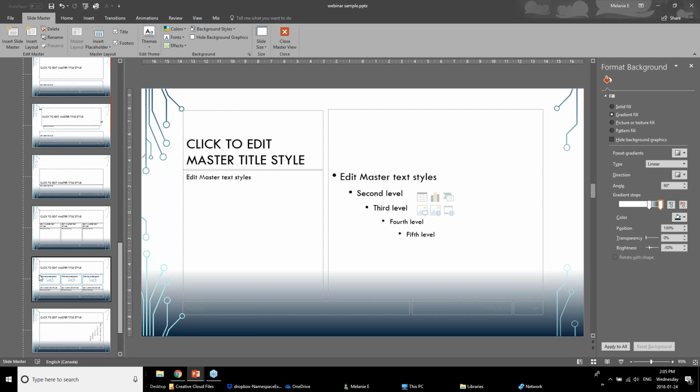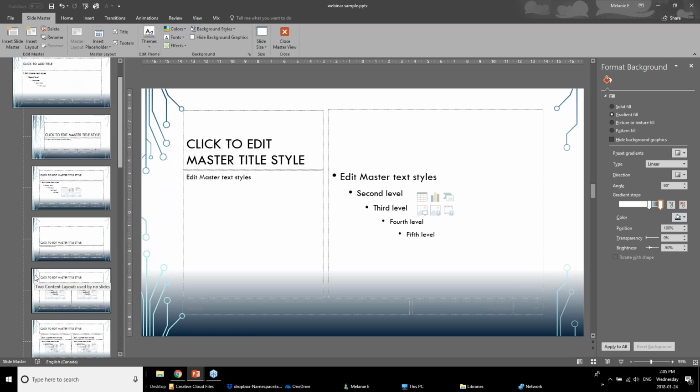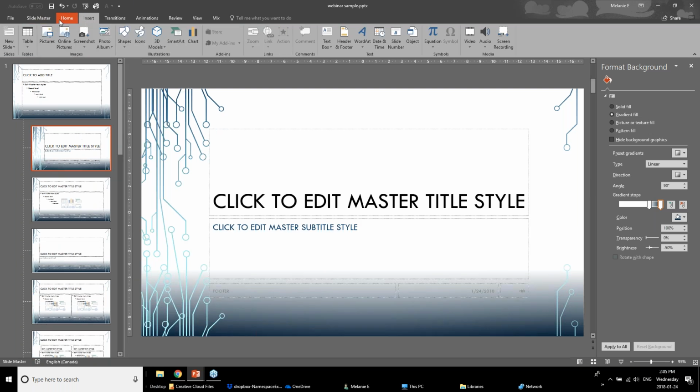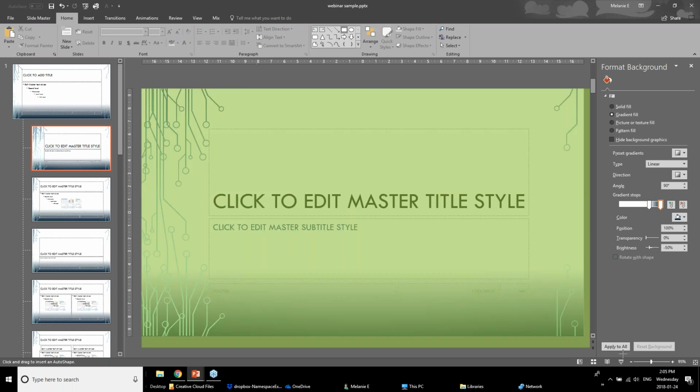So say you wanted a slide that was more like a divider slide that was just solid in one color. Now you could create it here over top. So there's an option here. I could go to insert. I can go here, sorry, to home, and I could just put a box basically in front of it.